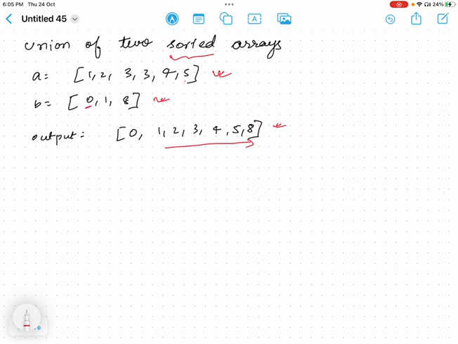So if you see here, 0, 1. 1 we already have, so we won't take this. Then 2, then 3, and 3 is already taken. Now 4, 5, and then 8. So that's the output we have. Okay, let's take up this question method by method.